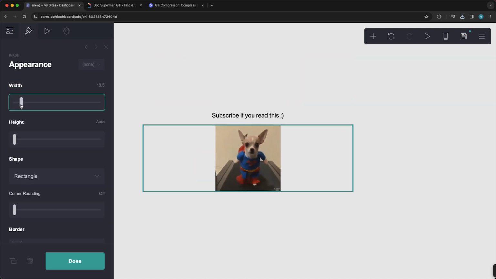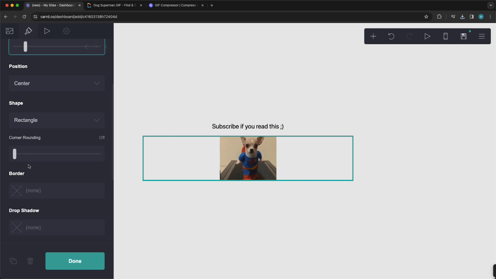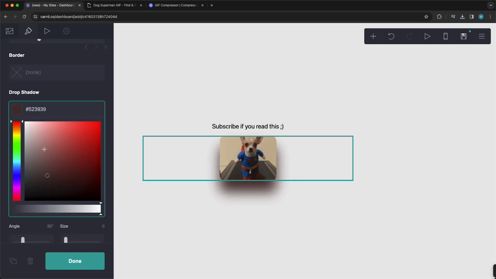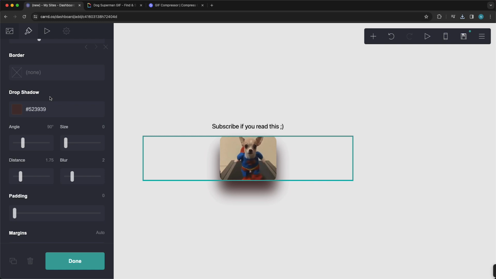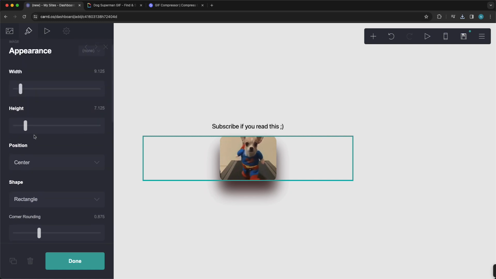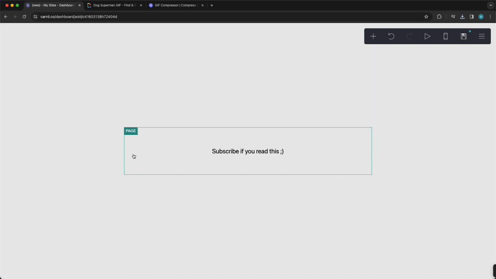Then you can go to appearance and you can change, of course, the width, the height. You can add corner roundings, drop shadow, etc. There are a lot of ways to do this. You can make it your own how you want it, but let's delete it for now.